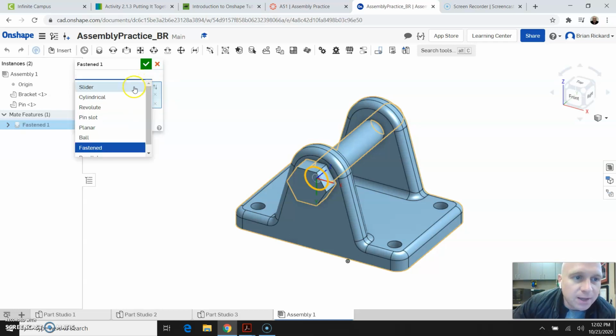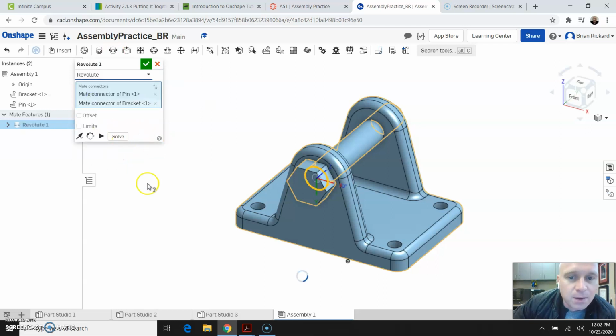On the drop down, I can change the different types of mate constraints. The second one's a revolute mate, so I'll click revolute. It will change that to a revolute constraint. Now I click play and see how it will rotate around those centered axes. So there is 1 degree of freedom within this part.